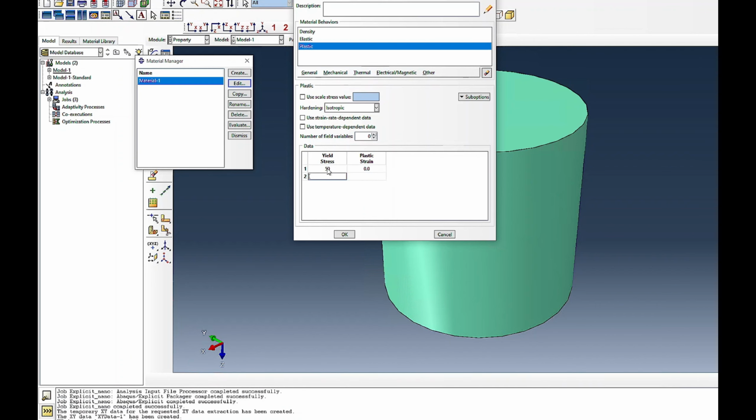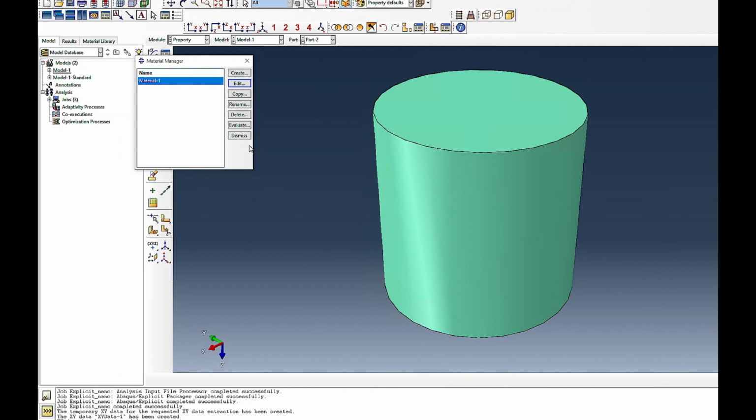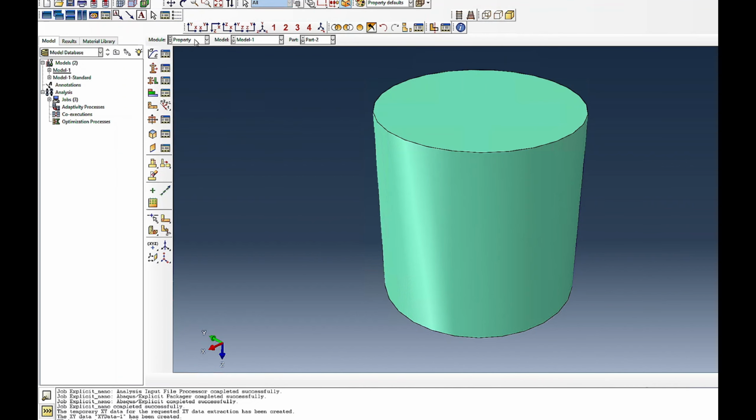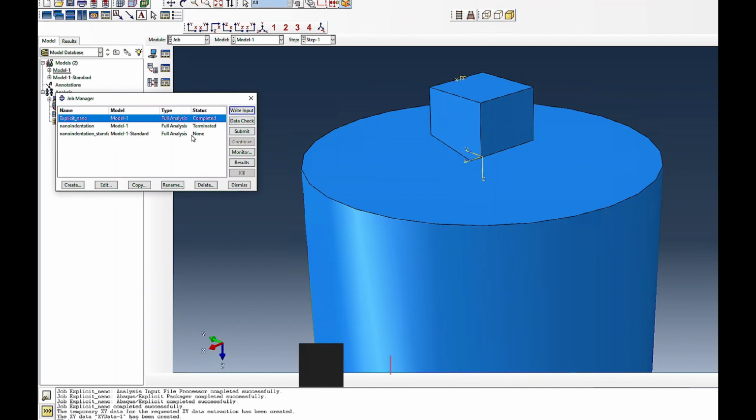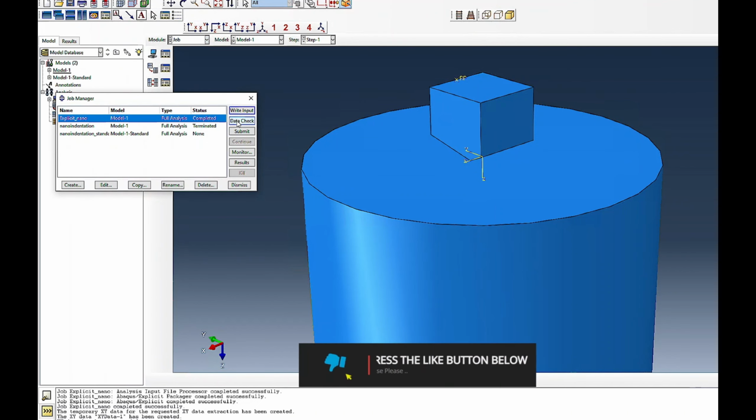This is initial yielding, and then maybe I'm using a bilinear function, so let's say it goes up to 130 and then it goes up to a strain of 10. I'm just giving some fictitious values. You have to find the values which are more relevant to your case. And now if I go back and rerun it, I should be able to see the result.